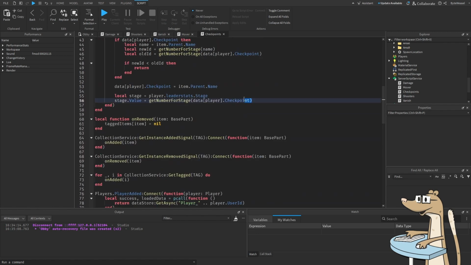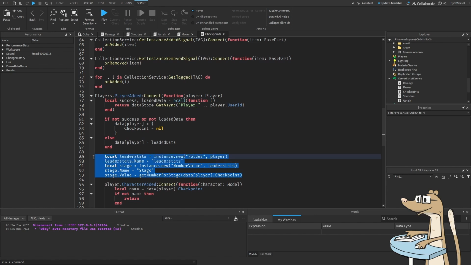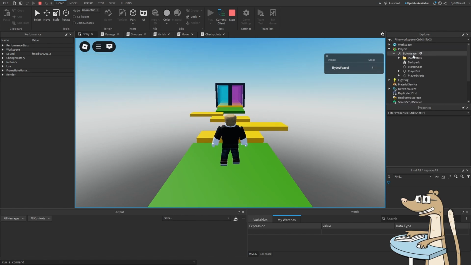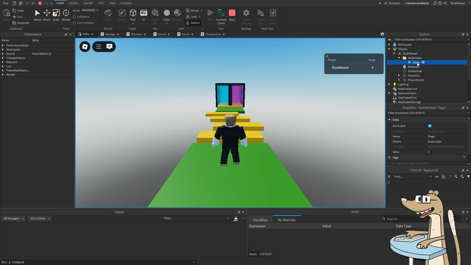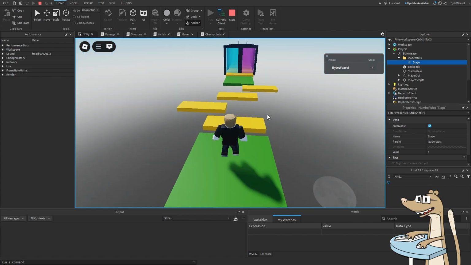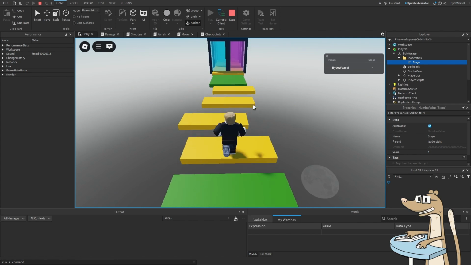So this should both update it when you touch a new one and set it when you first join the game. So let's take a look if it works. We can play and you can see the leaderboard has now appeared. And what's happened if I look in the player service is that under my player, here is the folder we created and here is the stage number value that we made. And it's 4 because we loaded 4 from our data store because 1, 2, 3, 4, this is the stage that we reached.